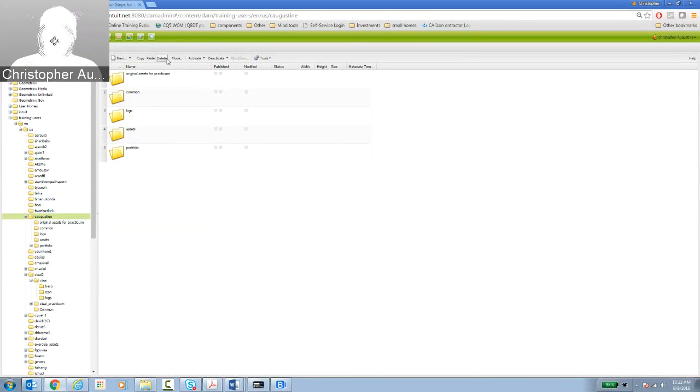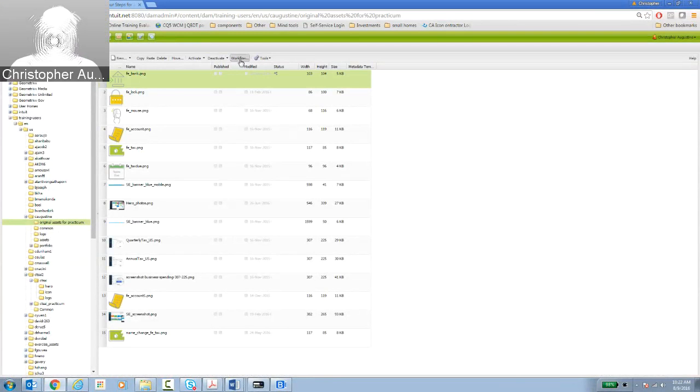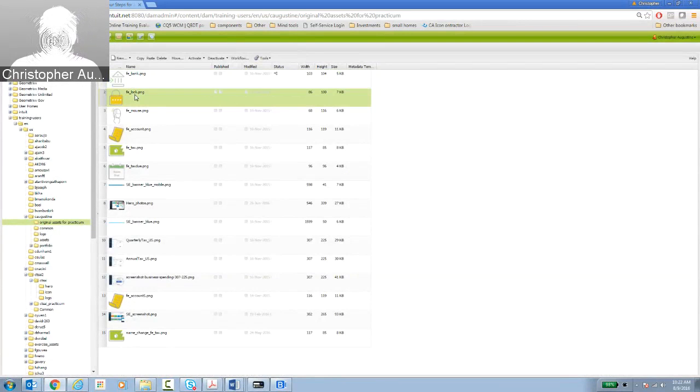Delete and move, those are pretty straightforward. And then we have activate and deactivate and workflows. If you want to activate or deactivate an asset, you've got to run that through a workflow. What you have to do, that was already subject to workflow, is highlight the asset, and then you click on workflow. And we'll get a little bit more into workflows here in just a minute.